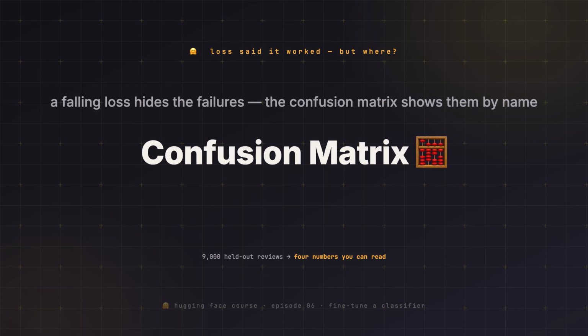It hides the failures. So this episode, we run the fine-tuned classifier across all 9,000 held-out reviews, collect every prediction, and lay them out in the one chart that shows you the mistakes by name. It's called a confusion matrix, and once you can read it, you will never trust a bare accuracy number again.